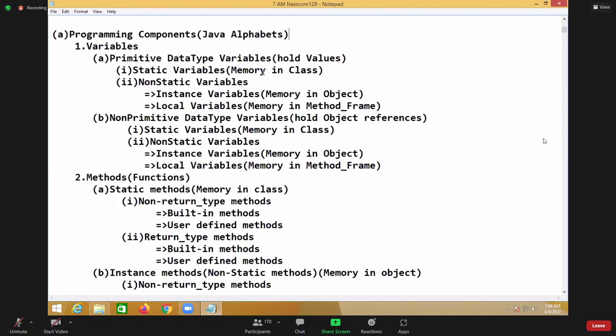The variables which are declared with primitive data types, we call them primitive data type variables. The variables which are declared with non-primitive data types, we call them non-primitive data type variables. Only 2 types will be there. Primitive data type variables will hold values. Non-primitive data type variables will hold object references.